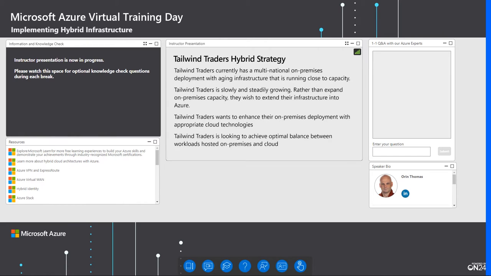However, they're slowly and steadily growing. Not at a rapid rate, just in a nice, slow, steady rate. And rather than buy those extra racks, rather than expand their on-prem capacity, they're sitting there thinking, you know what we might do is we might extend things into the cloud so that the cloud becomes our buffer. And if we know that we need something, well, then maybe we bring it on-prem or maybe we keep it in the cloud. We're going to see how this thing works. So they want to enhance that on-premises deployment with appropriate cloud technologies.